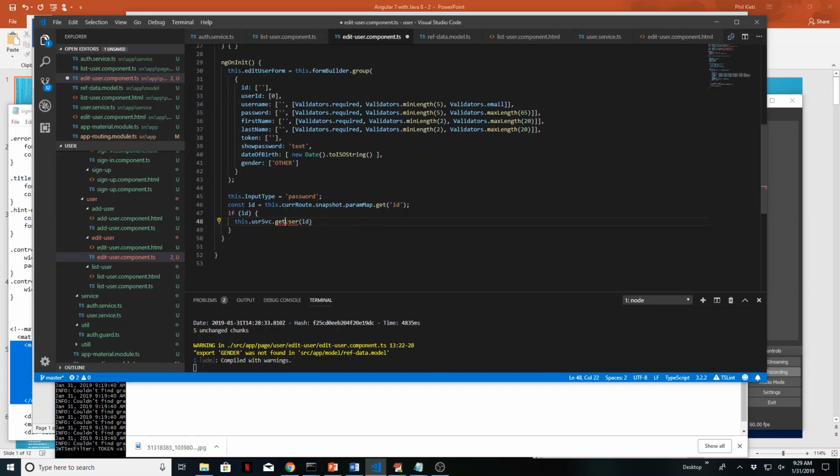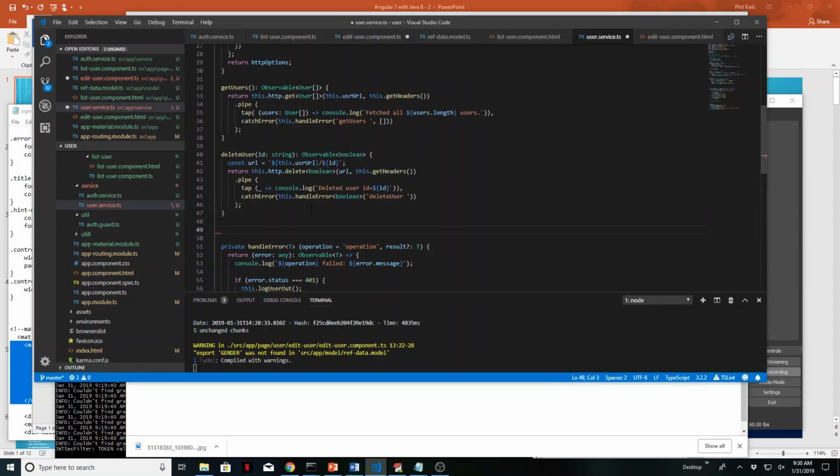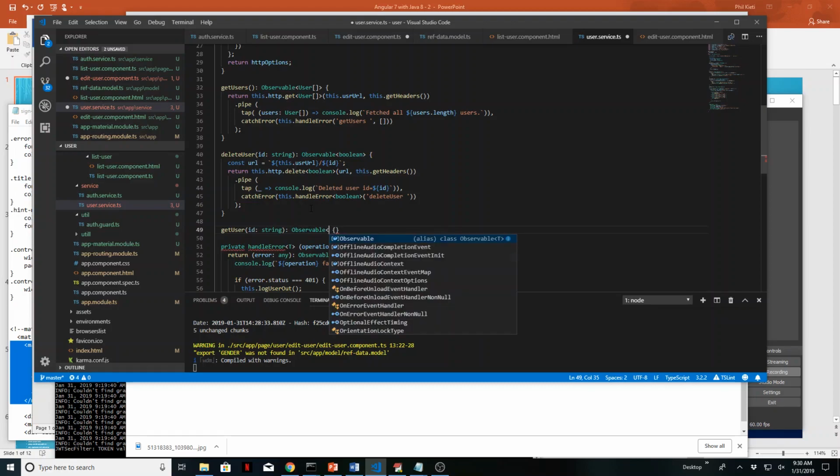Now you notice that this method is not there, so we need to go create this method in the service. I'm going to create a method with this name. ID is a string, and I want an observable, an observable of type User.